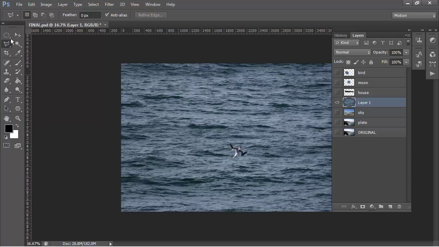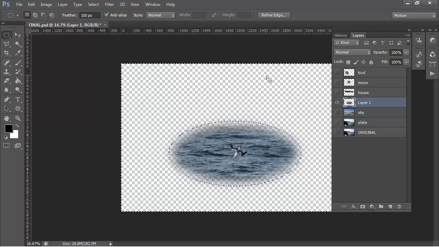Now I've got my bird here, so I'm going to use the feather effect again. In fact, I'm going to put this at 100 and do an oval type one. And then I'm going to press Control Shift I to inverse and press Control D to deselect.